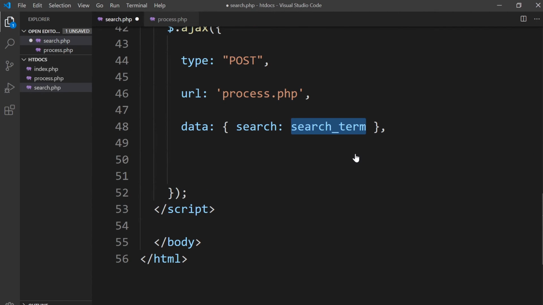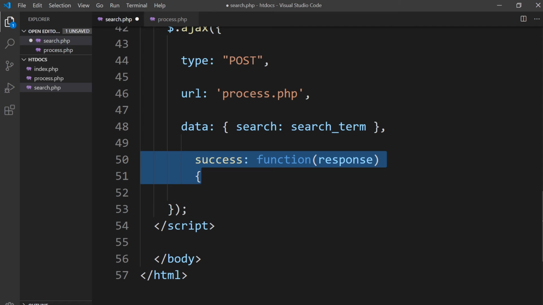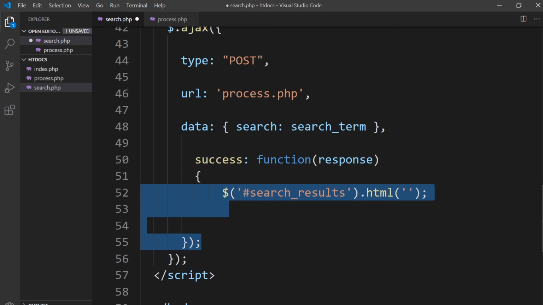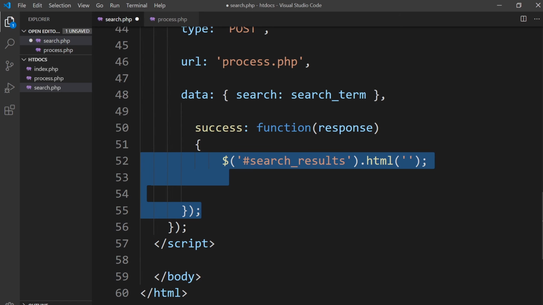Okay, so now the data has been processed through the database. The data gets returned, and now we create a success. Here we've got a new function, and the data now resides in this response. So the data that we just collected from the database is now residing in this response. And now we can collect that and output it onto the screen.